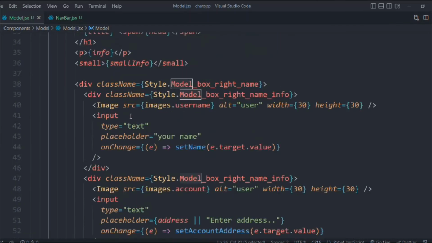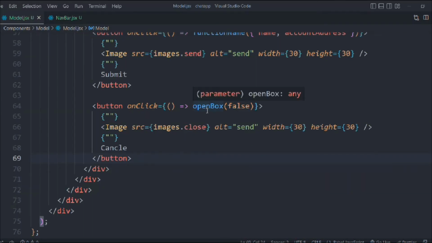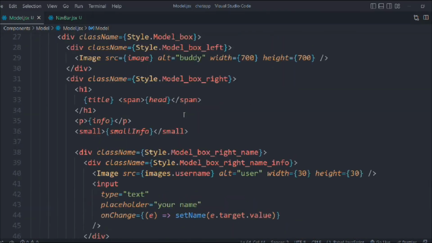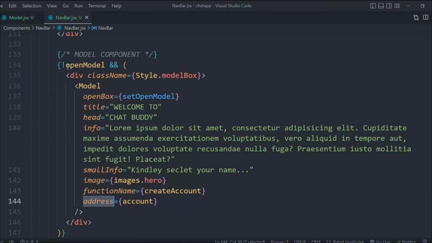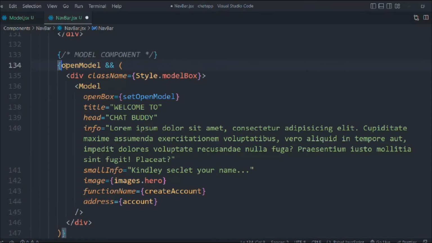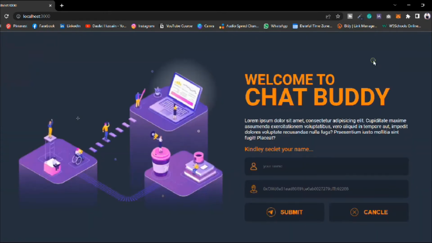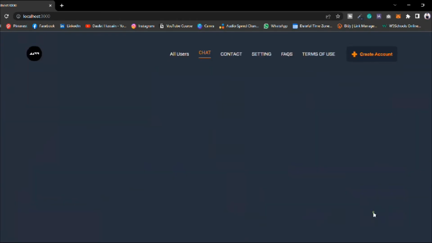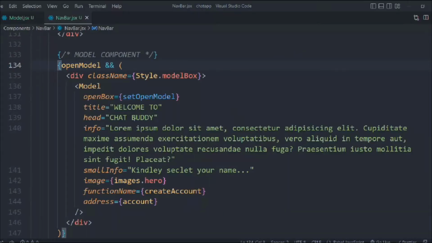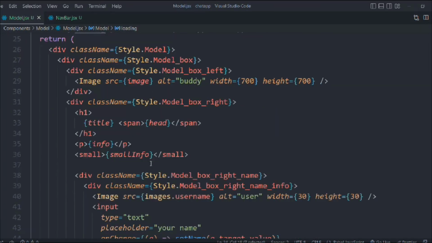So here we are, here we have calling the function. So I know what the problem is here. So let's come here in the NavBar, and here you can see we have to remove this, and now it will work fine. Click, and now you can close, open, close, open, close. Things are looking pretty good, and this modal is looking absolutely fine.